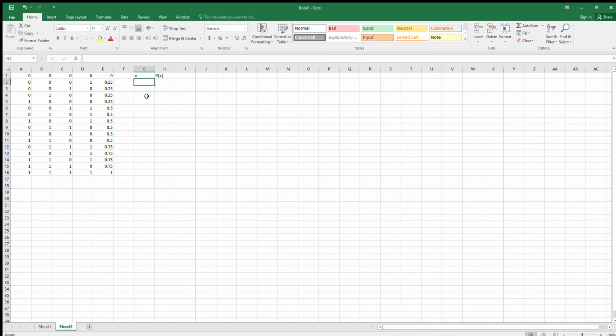So the possible outcomes are 0, 0.25, 0.5, 0.75, and 1. Okay, if you scan this column here, you will see that those are the 5 possible values that you can get from constructing a sample mean from a sampling of 4 values from 0, 1.